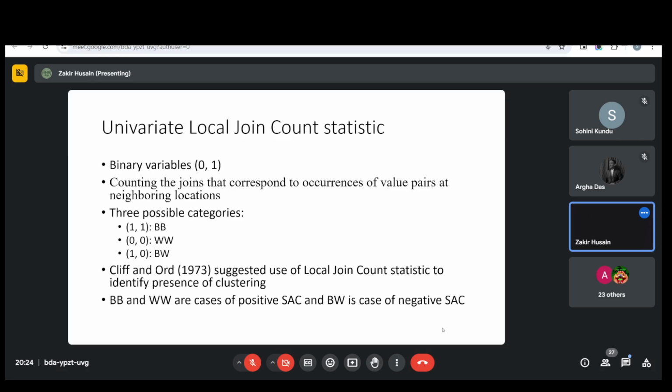So as I've said, we have a binary variable which is coded as 0 and 1. So a particular area will have either a value of 0 or a value of 1. Now let us look at its neighbor. So there are three possibilities. One is that the first district, what we call I, has a value of 1, and the second district also has a value of 1. We call it black-black or BB. Another possibility is that district I has a value of 1, but the neighboring district has a value of 0. So this is called black-white.